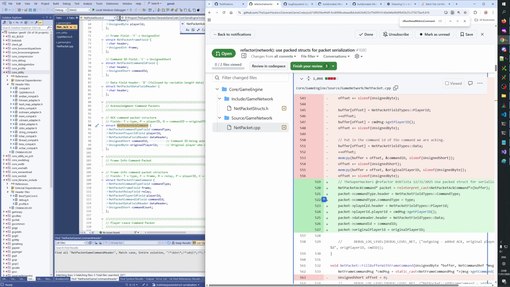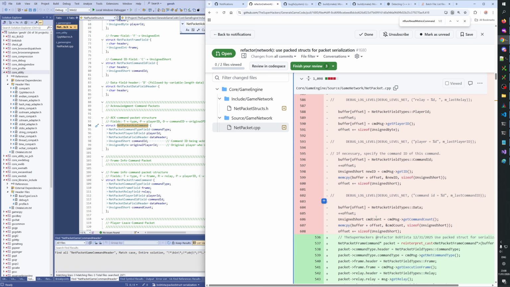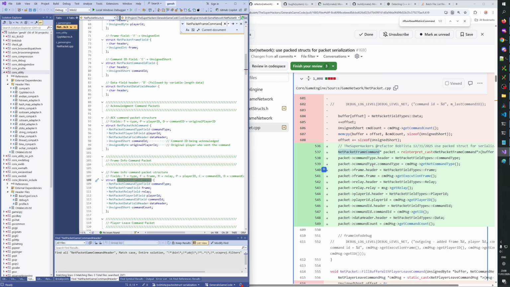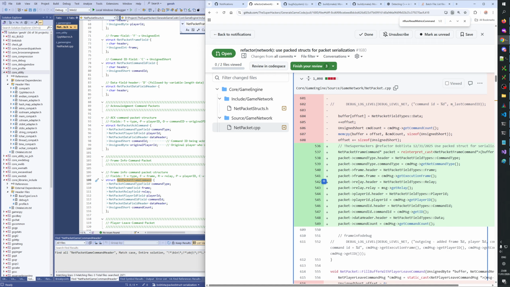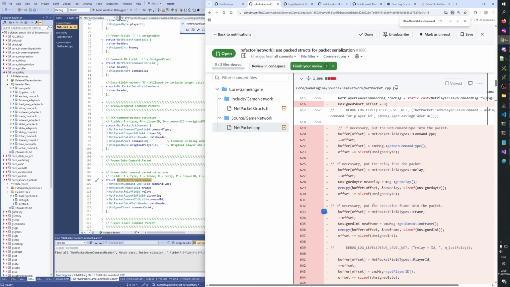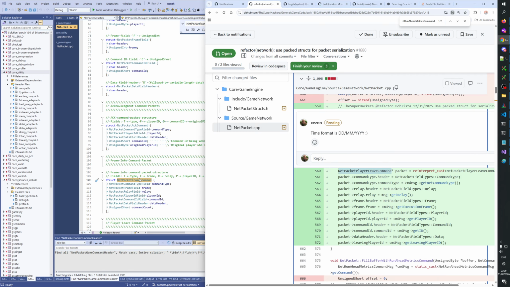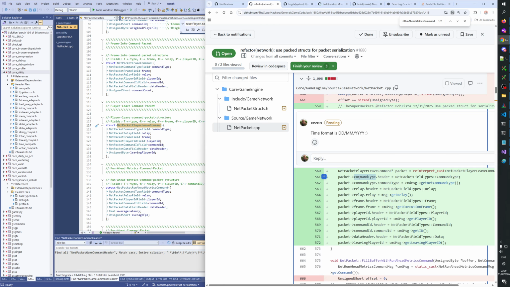Command type is being written, player ID is written, data header, command ID. Next. Command frame, relay, player ID, command ID, data header, command count. Okay, maybe I don't check all of them. I think this change was also AI generated by him, so the AI seems to have done a good job here. But I guess it doesn't hurt to check it anyway.